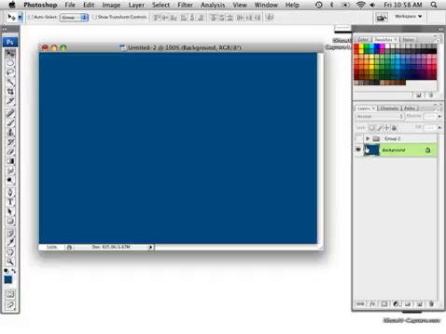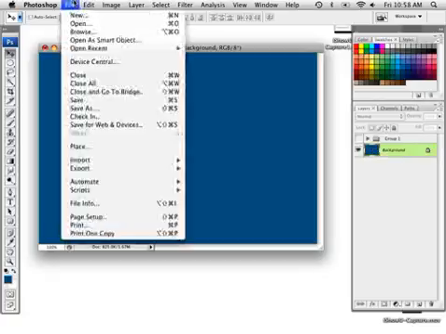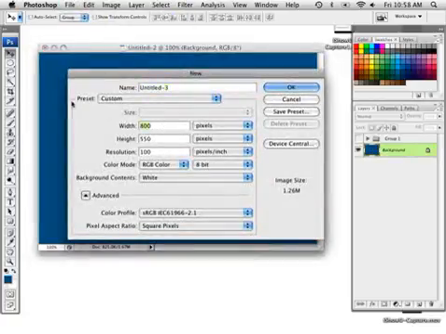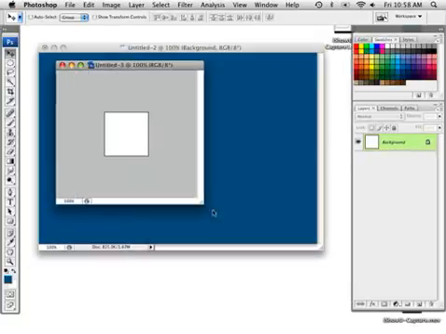And now I need to create the pattern that I'm going to animate over this background. Well, I'm going to do that by first creating a new file. I'm going to go into the File menu, go to New, and we're going to make a very small document here. We're going to make it 100 pixels by 100 pixels at 100 dpi. Everything looks good. Let's make that. And we've got a very small document there.